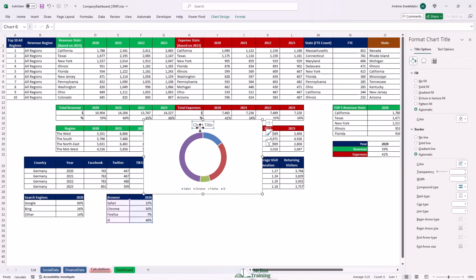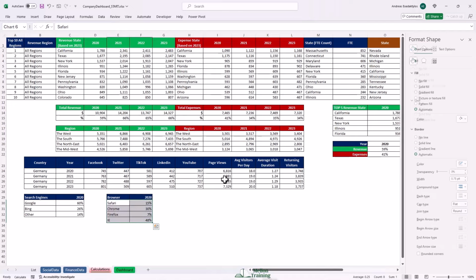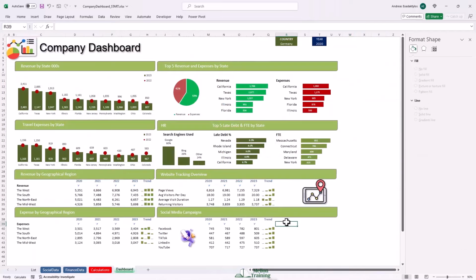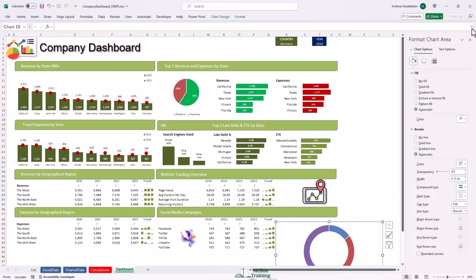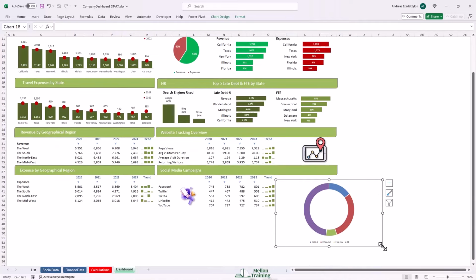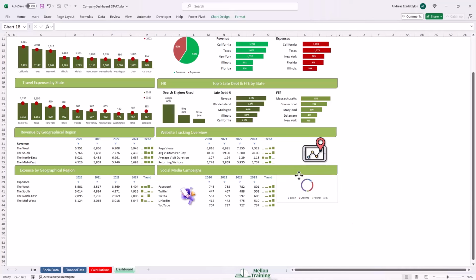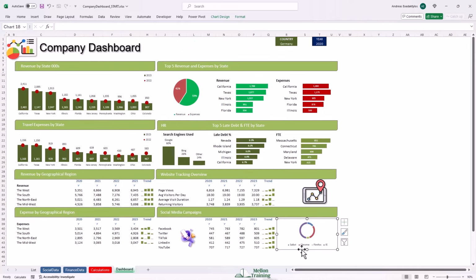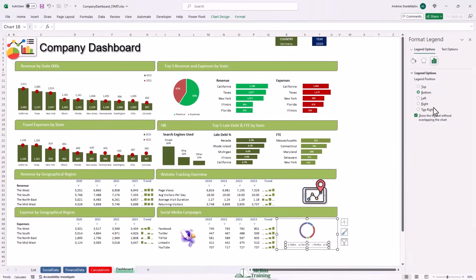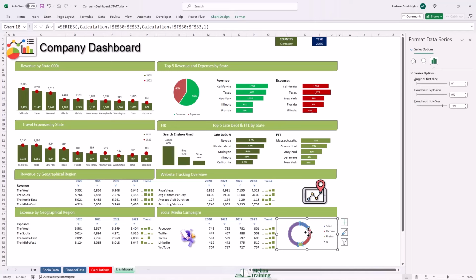Delete the chart title to save some space. Alright, let's move the chart to the reports page. Somewhere there. Okay? Perfect. It's time for some formatting. Move the legend to the right. I want to decrease the donut hole size to 50%.